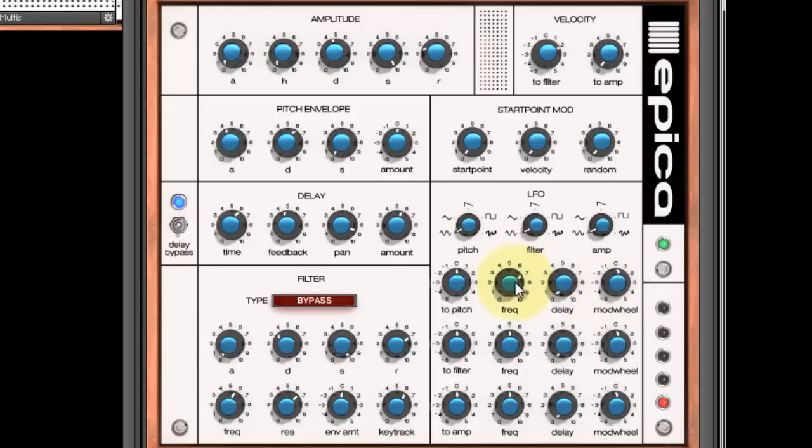Okay, if I now go down to filter, if I apply some to here, I'll just enable the filter over here. Change the frequency.